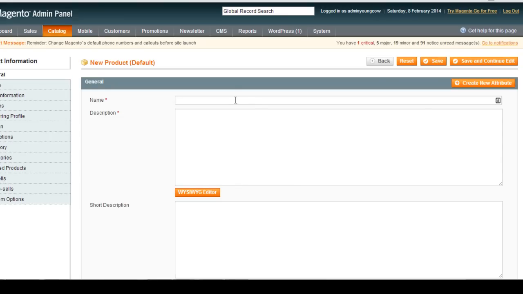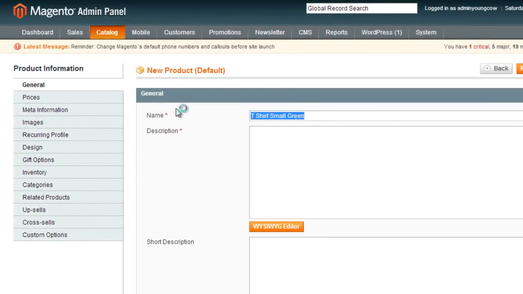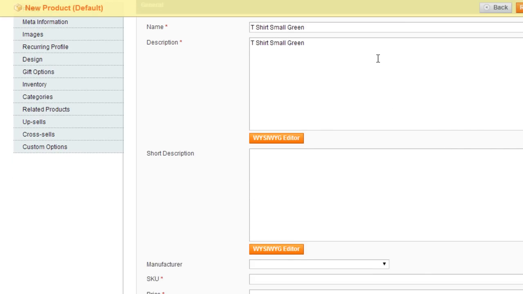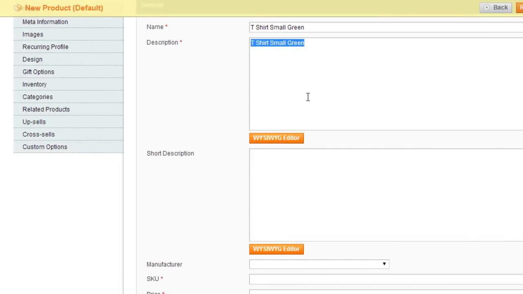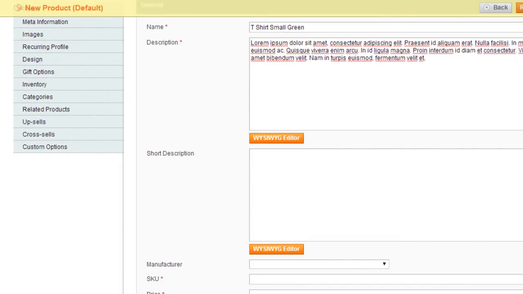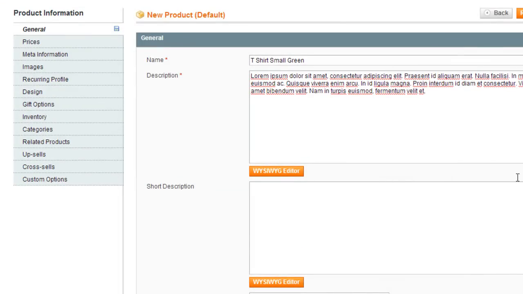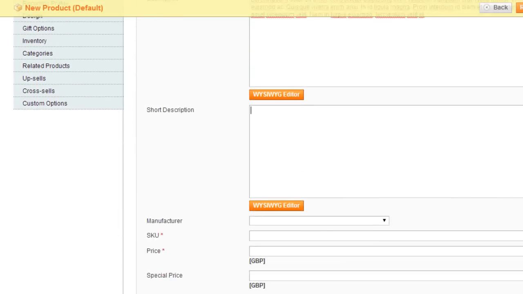So click on continue. I'm going to call this one t-shirt small green, and you can give the product whatever title you wish. I'm only choosing this title just so I remember what options I want. So you enter a description, so imagine you have a description. Again, I'm going to use Lipsum just to drop some Latin in there. You then have a short description if you need to have one for your website.